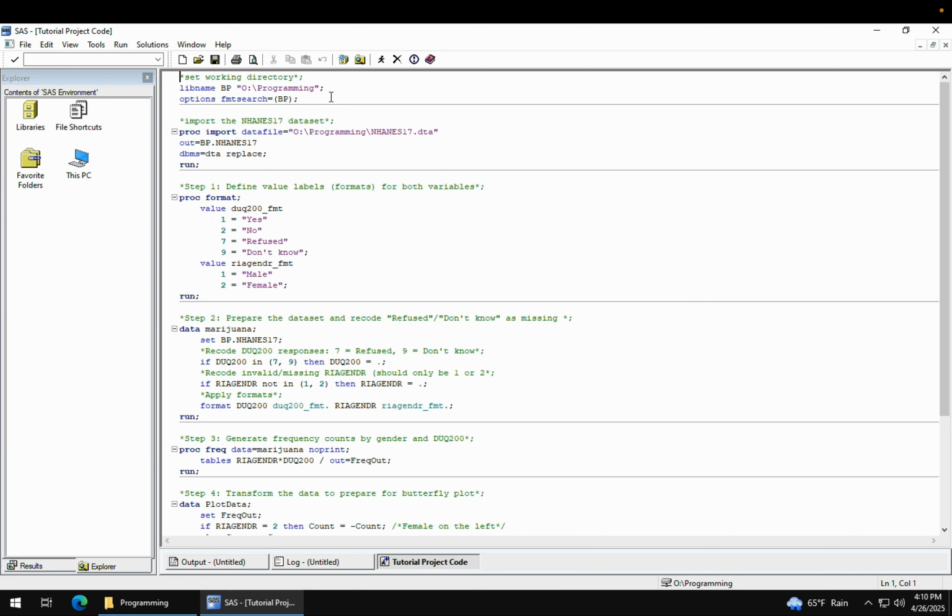So the first thing we want to do is set our working directory. So we do libname bp. My stuff is saved to my OneDrive because I'm using VLabs, and my folder is called programming, so mine is going to be O programming, and we do options fmtsearch equals bp.